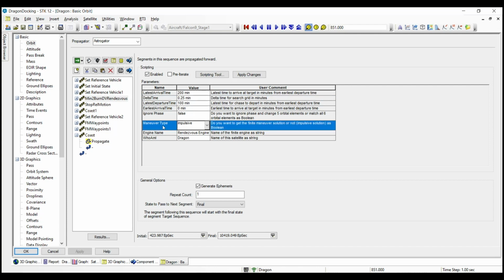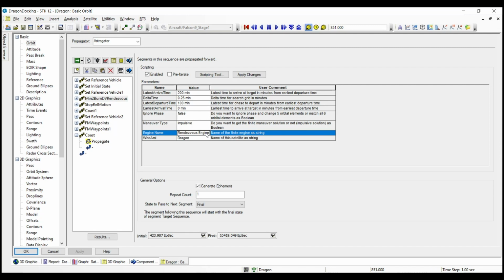All right, and then the maneuver type here, we've got impulsive or finite. We're going to be doing impulsive today just because this is an example. Hopefully that resonates with everybody. But you can have finite maneuvers throughout your proximity mission, right, which is a big deal. You've also got different engine types that you can use within these different sequences. Okay, so we're using a rendezvous engine.